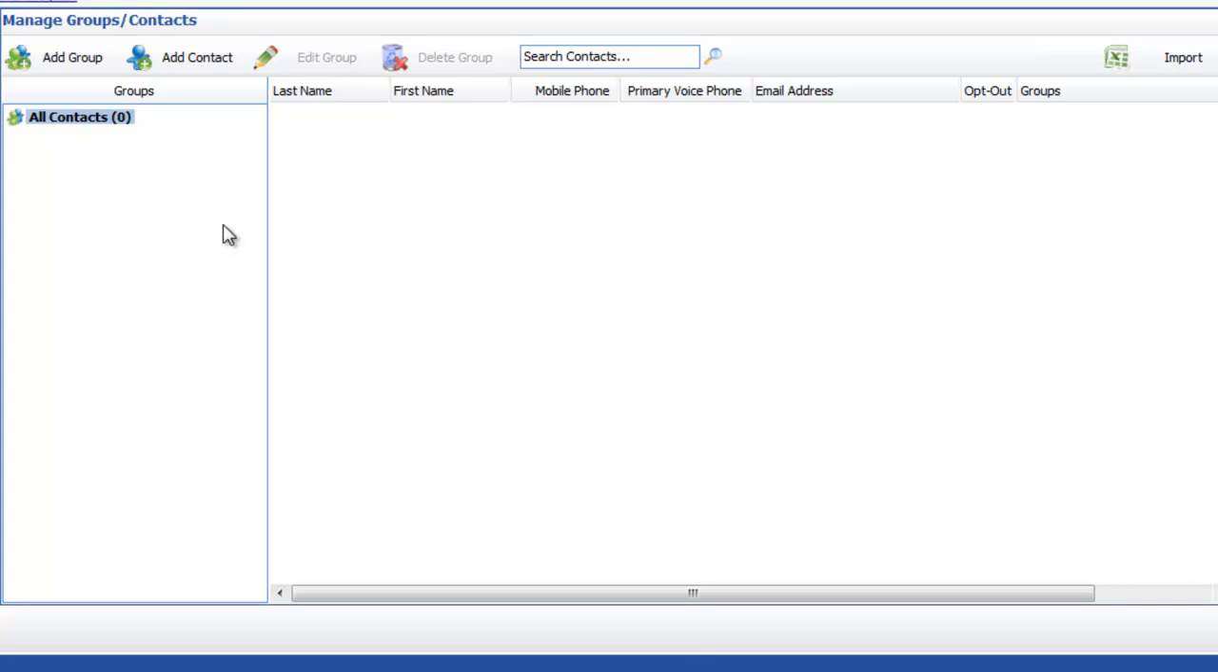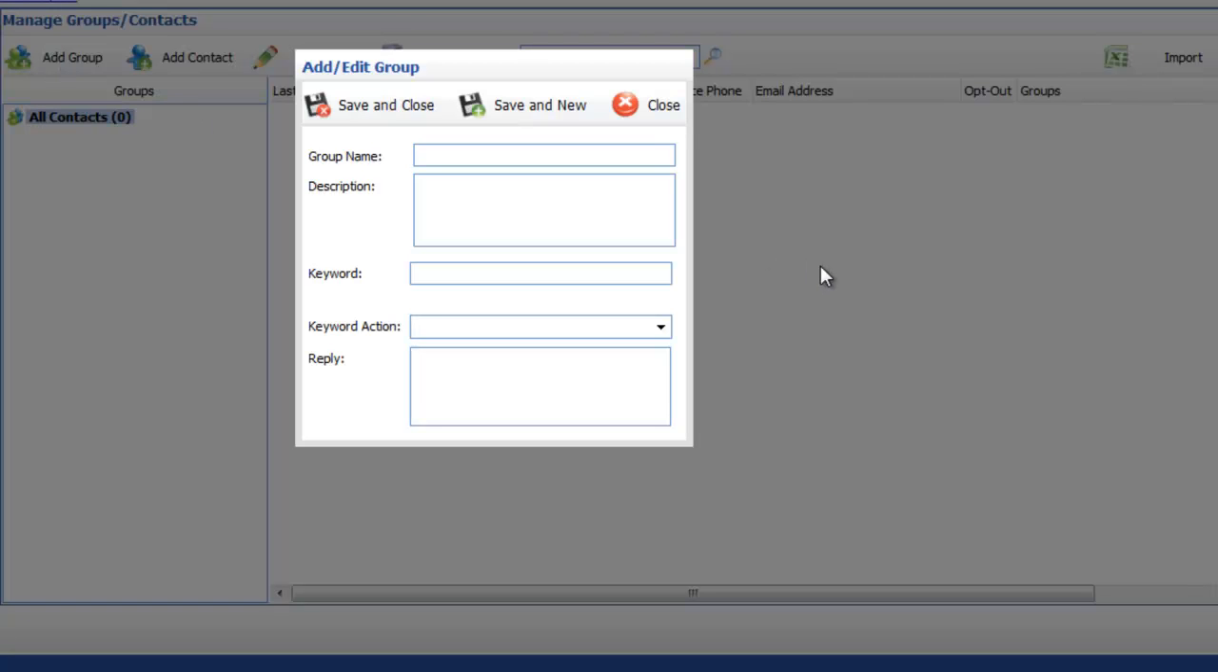Typically, what you're going to want to start off by doing is adding your groups. So go ahead and click the Add Group button. Put in a group name, a description if you'd like, the group keyword, the keyword action. There are two actions available. One is opt-in and reply, and the other one's opt-in only.